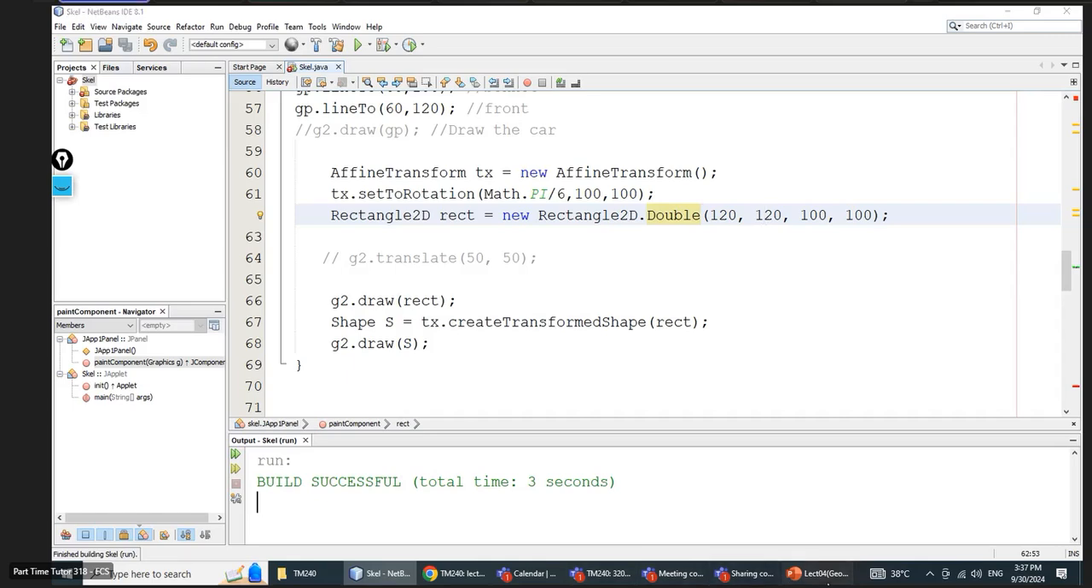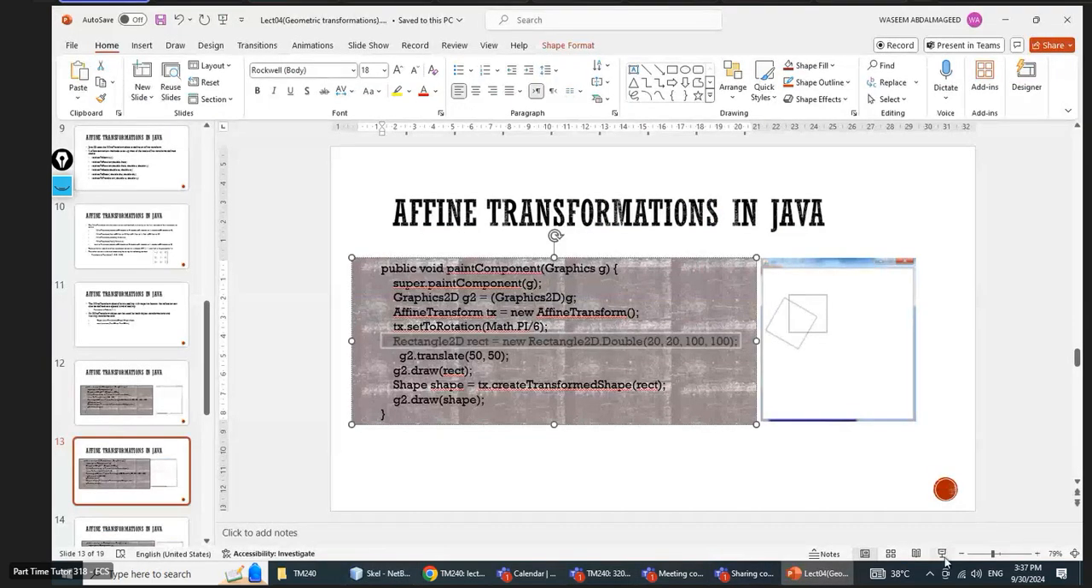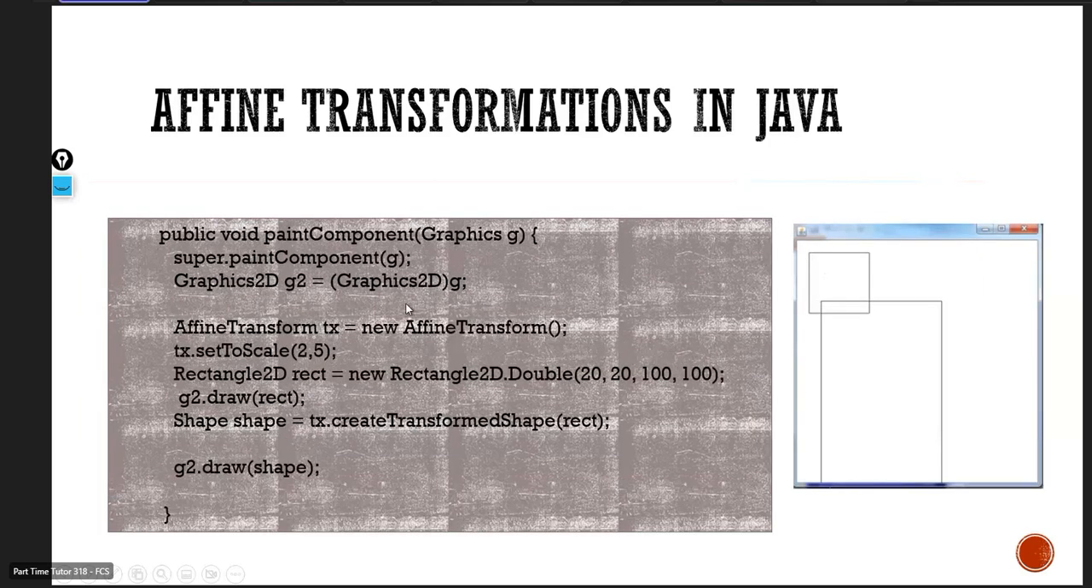Okay, let's continue. Now, let's see an example of scaling. For the scaling, we want to give two factors: scaling of the x component and scaling over the y component. So we have the same thing, AffineTransform Tx equals new AffineTransform, and then Tx.setToScale. Here we have a factor of 2 over the X axis and a factor of 5 over the Y axis. That means if you have any point, for example, this point here, 20, 20.